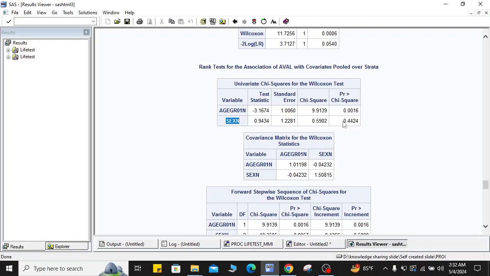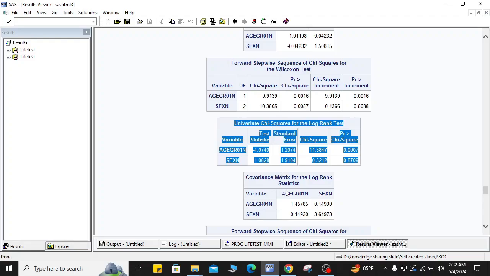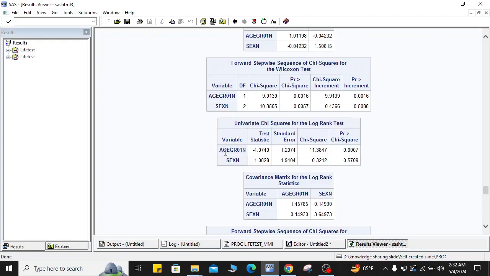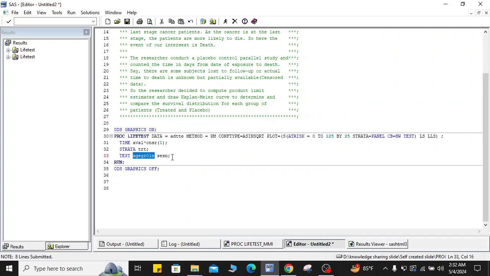because of different gender. Similarly, we get the test of association result for the log rank test. This is the result from the log rank test, and the log rank test result is also telling exactly the same thing for age group and sex. So this is our result, and now we get to know that age group has an effect on survival time. On the other hand, sex has no effect on survival time.